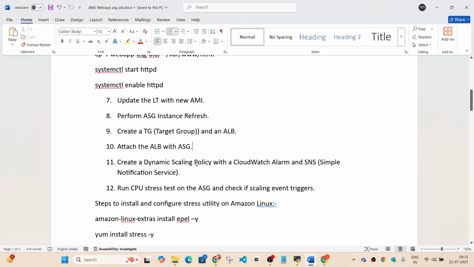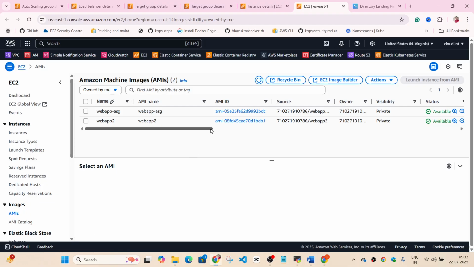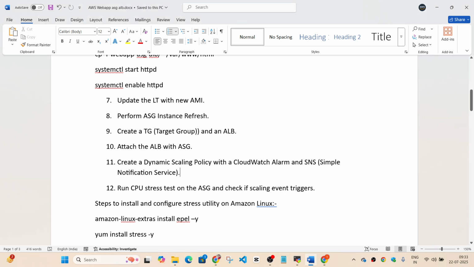Now let's go back. Now we are going to create a dynamic scaling policy with that CloudWatch alarm. This is the step that I was talking about, that we had some issue yesterday, and I'm going to talk about the issue also and how I was able to resolve it. Now I'm going to create this scaling policy with my auto scaling group, and I'm going to create a CloudWatch alarm and SNS configuration as well, so that we can get a notification as soon as a threshold is breached.